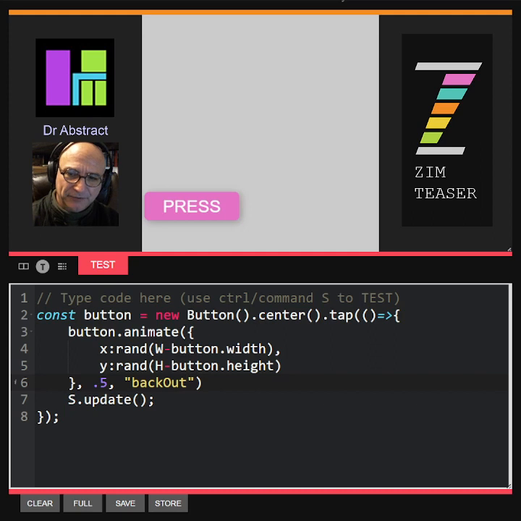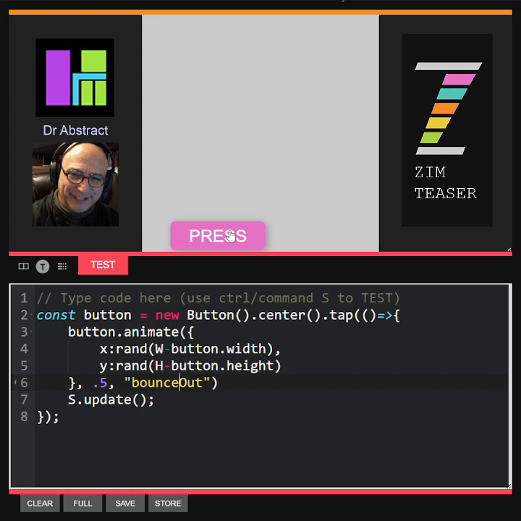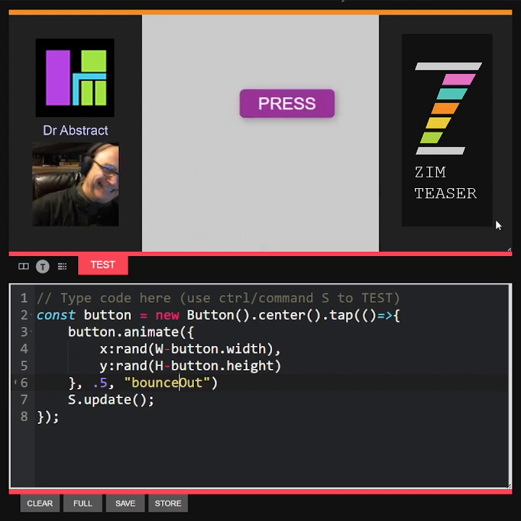Do you want to see what a bounce would look like? It might look kind of funny. But let's do a bounce out. Bounce out. Ready? Boing. That didn't go very far. There it is, bouncing. Boing, boing. Okay, you get the idea.